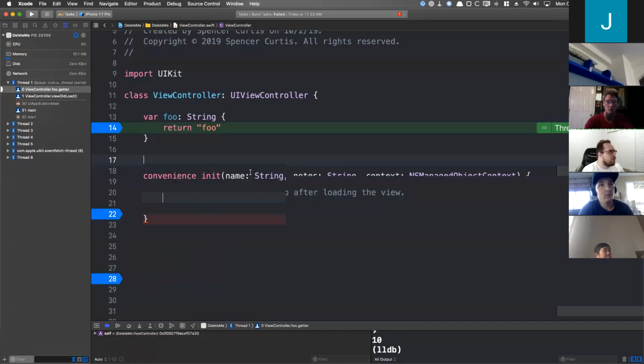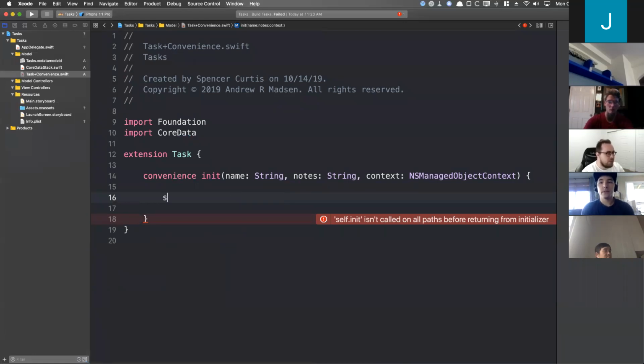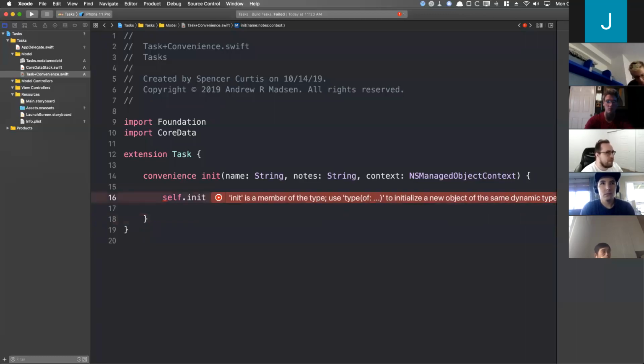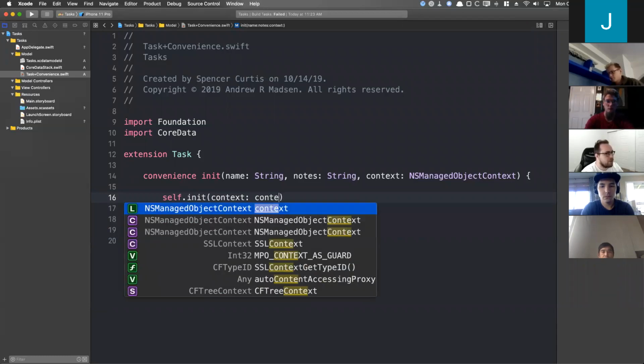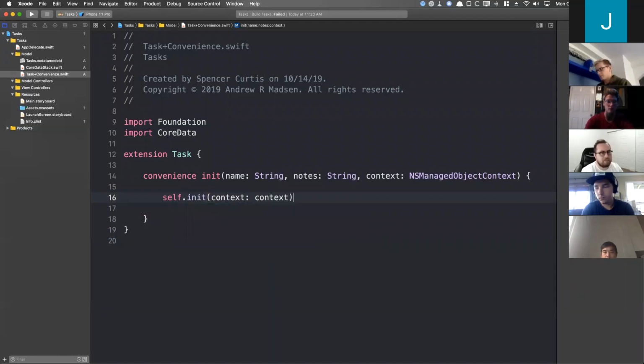So what we're going to do in this convenience initializer is say self.init. And for whatever reason, I wish they would have fixed this in Xcode 11, but they still haven't. We need to call that context initializer. So it's context, and we're going to pass in our context like that.